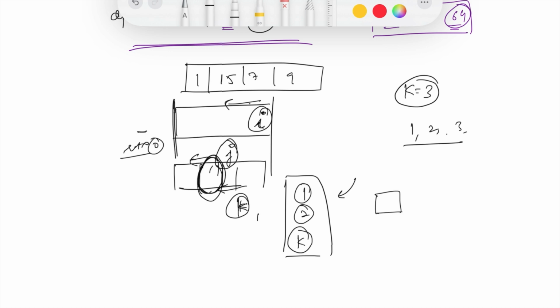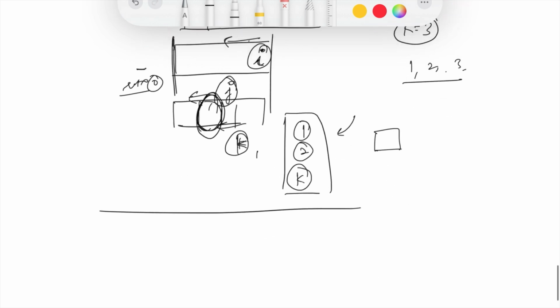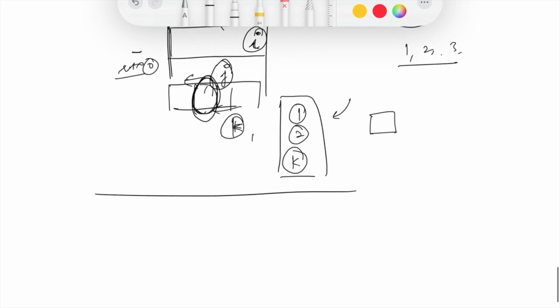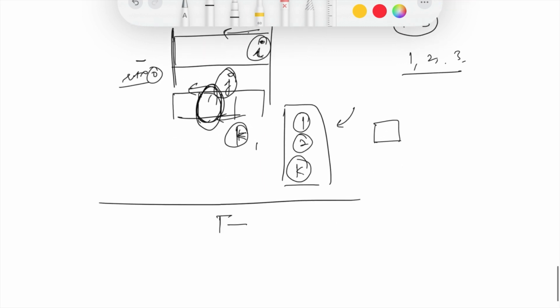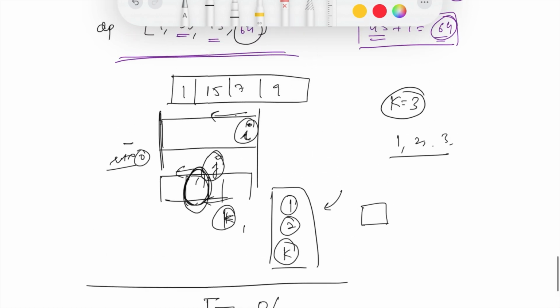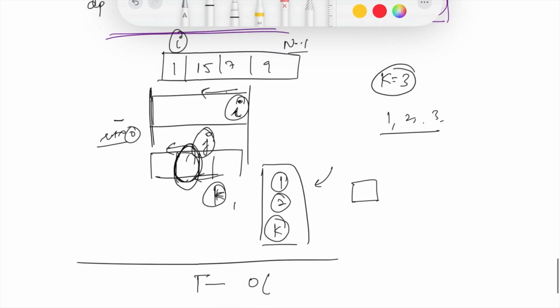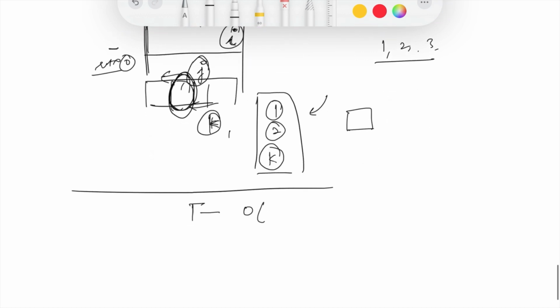Okay, now let's try to write the code for this. In that case, it will be more clear to us. And also, let's try to solve the time and space complexity for this. What is the time complexity? I am moving my i value from 0 to n minus 1, so i goes n times, and for j can have at max k iterations. So the time complexity will be n into k.